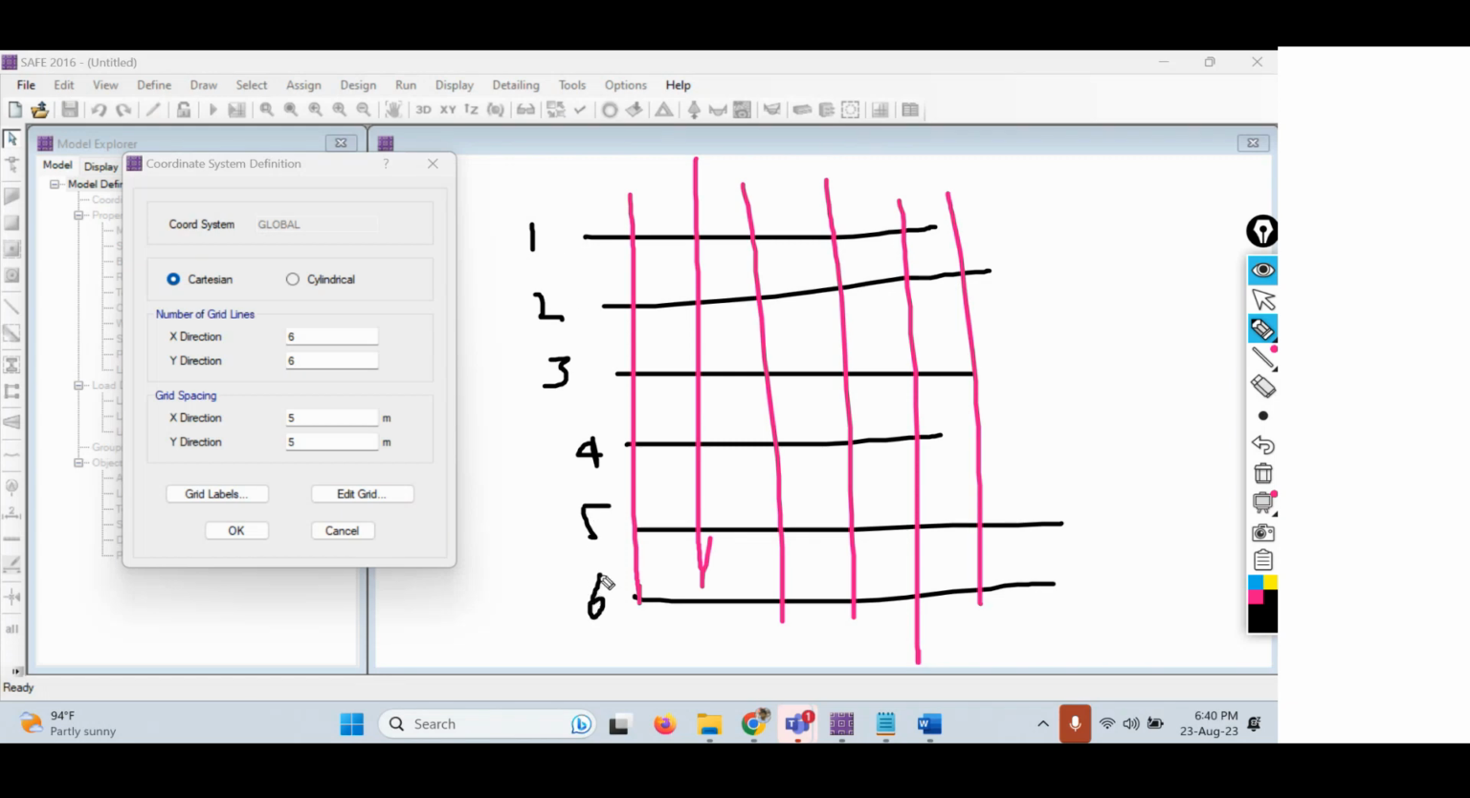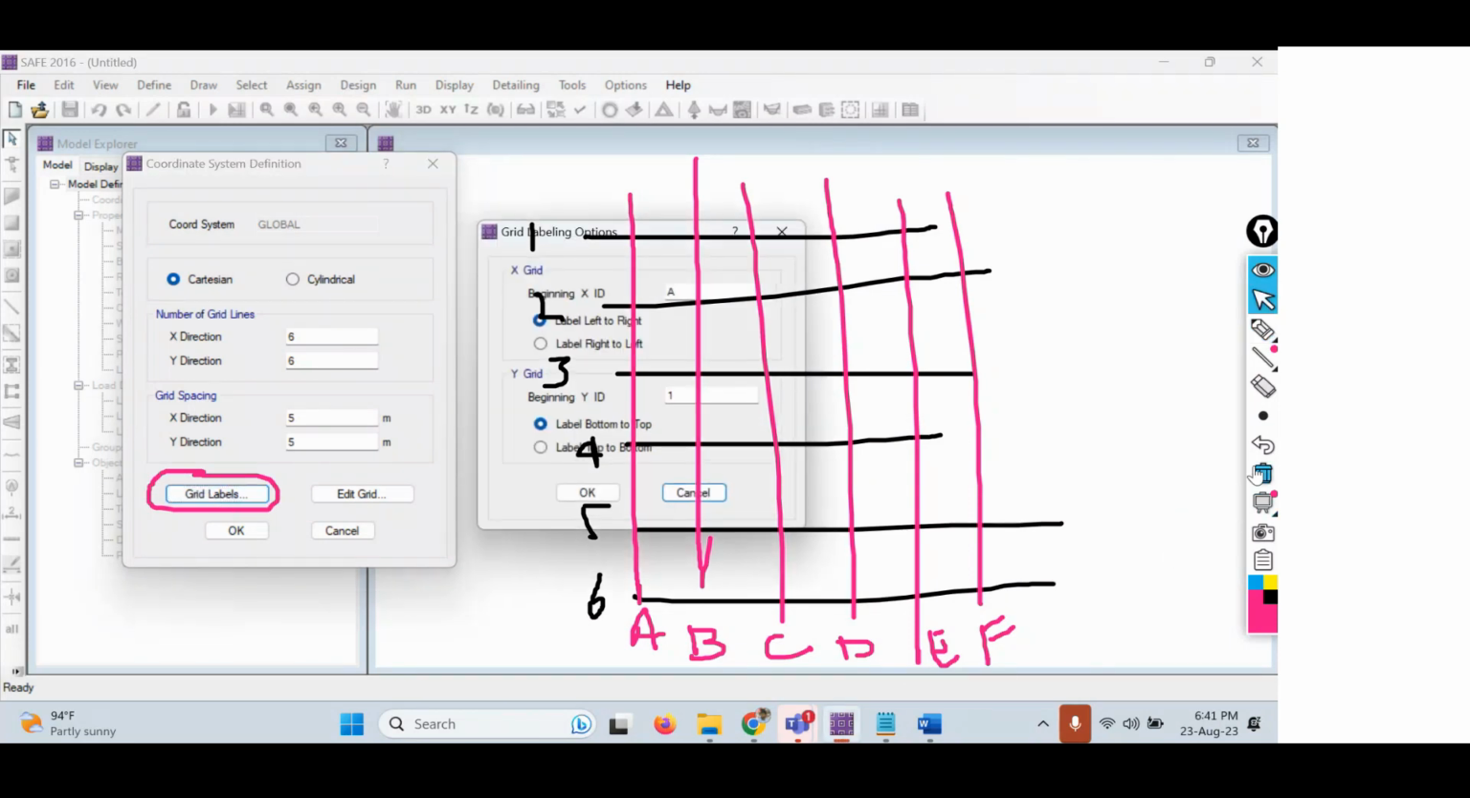These are called grid labels. Similarly, along the y-axis also, we should have the grid labels. Let's say I'll call these capital A, capital B, C, D, E, F. So these are all grid labels along the x-axis and along the y-axis. Okay, right. If you click on this option called grid labels, you can see this one. So let me click on grid labels. Let me delete this one.